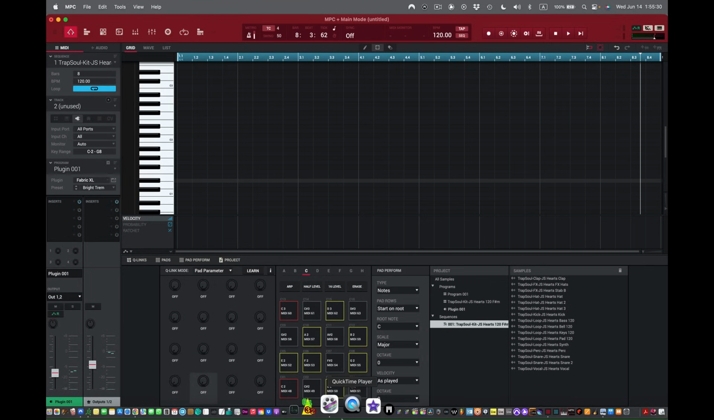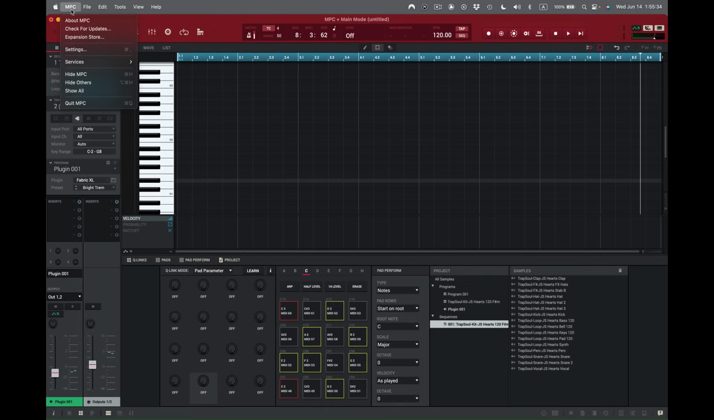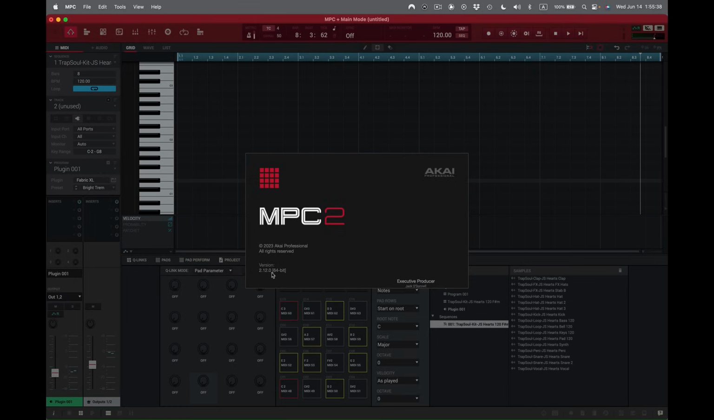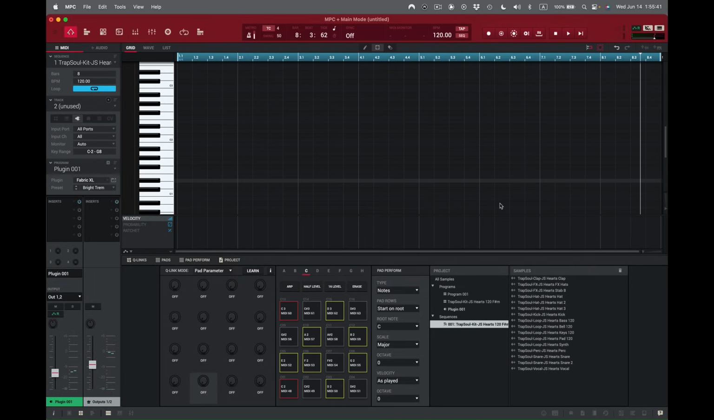Okay guys, for this video on the MPC 2.12, we'll come right here and show you that after hitting About This Mac. Okay, there you go, 2.12.